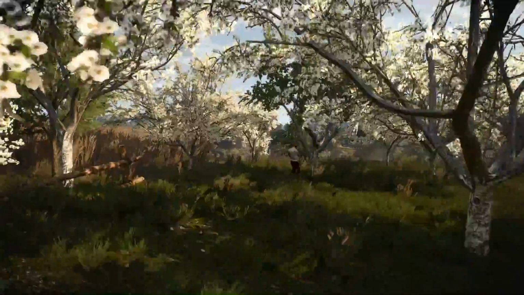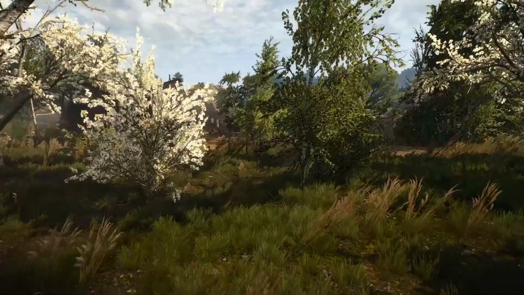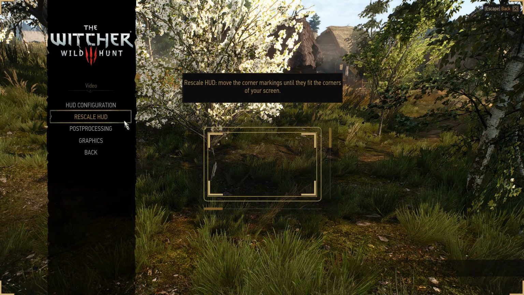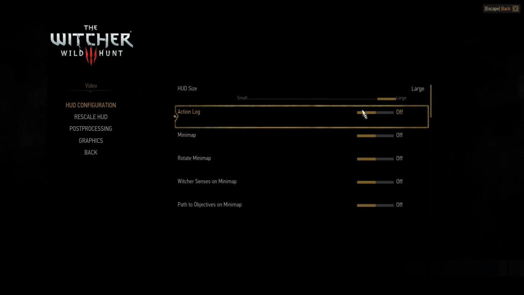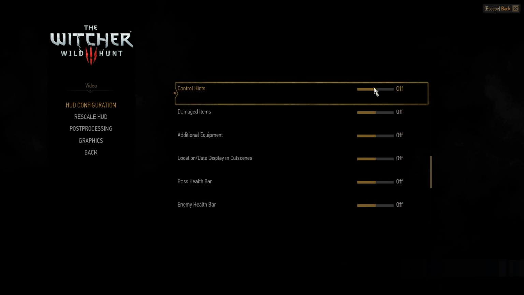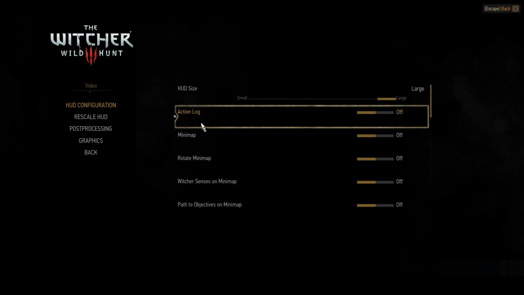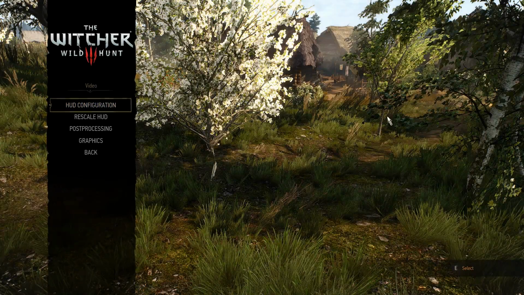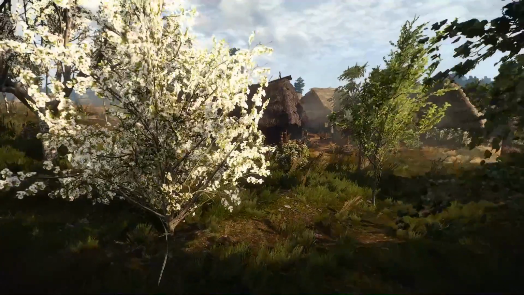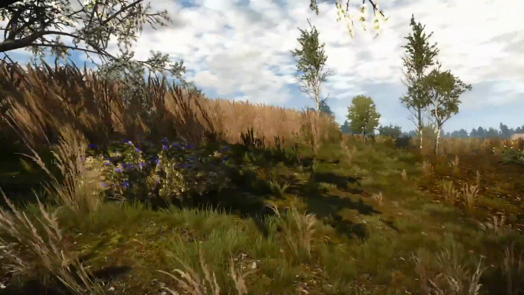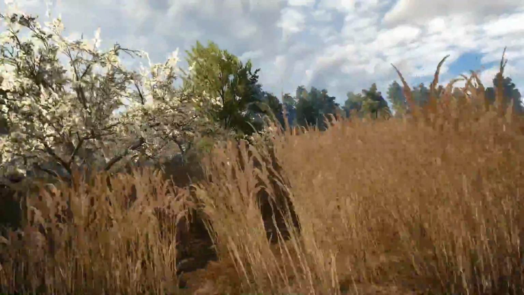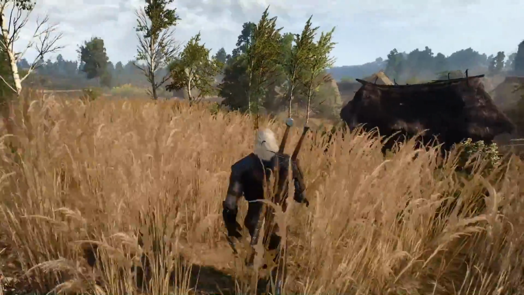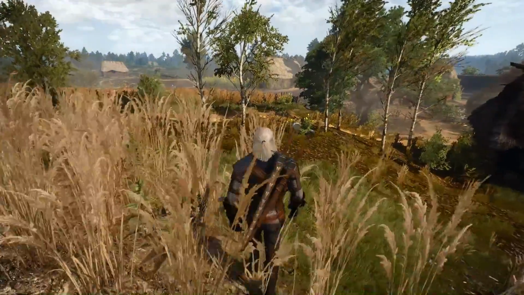So as you can see in the game, I now have all HUD elements disabled. You can also do that by going to options, going to video, and going to HUD configuration to turn on or off anything that you would like in game. Anyway, just leave everything on the HUD for now, because we are also going to install a mod that will auto-hide our HUD elements unless we need them, and when using Witcher senses, the HUD will reappear. So, okay, enough talk, let's go back to the desktop and let me show you how to install the adjustable camera mod and the auto HUD hider.